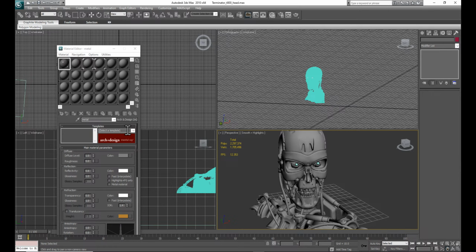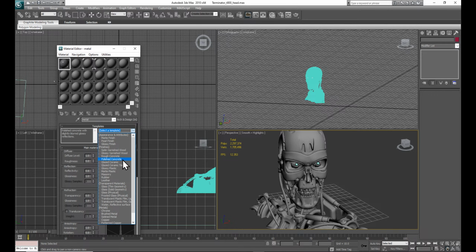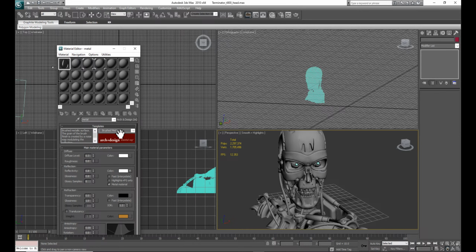Okay, under the select template, it says select template right here. Click on this tab and select metal, brush metal. We're going to start with the brush metal. Okay, we're going to click on it. Here we go, we got it. Let's go ahead and apply it and see how it's going to look.